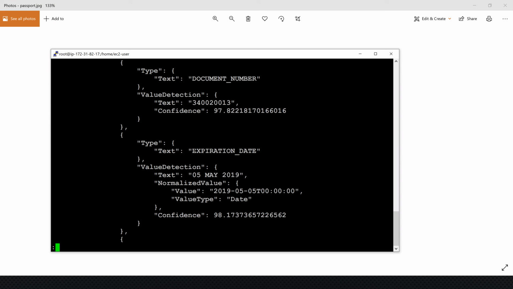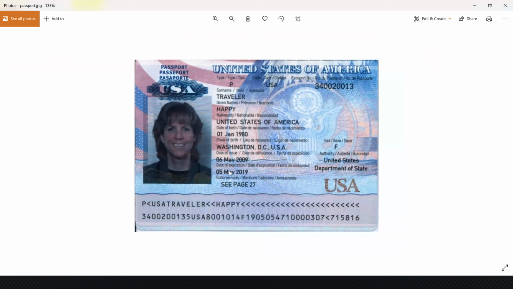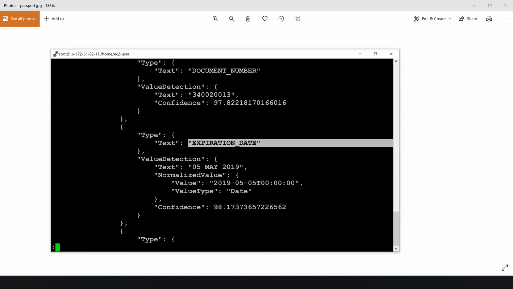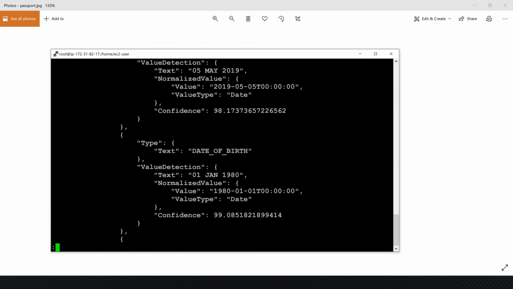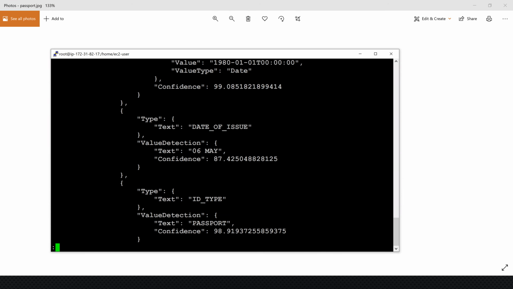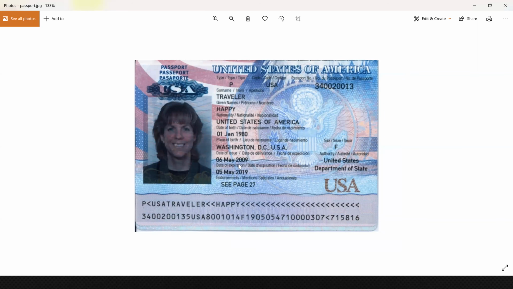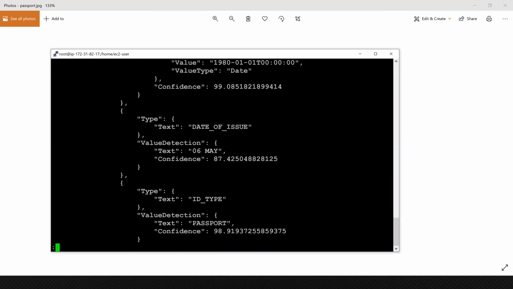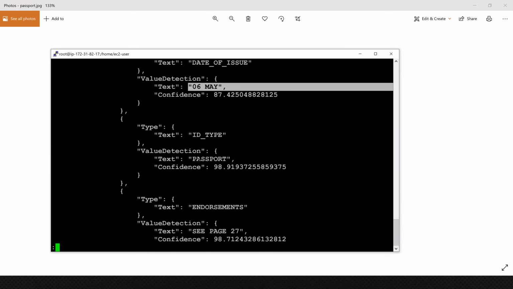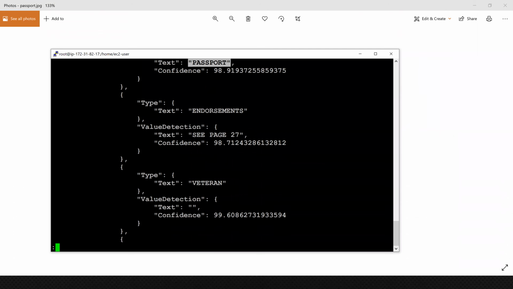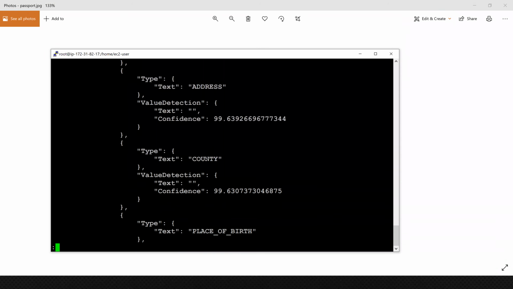Okay. Expiration date right here is 5th of May 2019. Yeah. Date is 5th of May 2019 right there. And then what else does it detect? It detects the date of birth, which is 1st Jan 1980, which is true. Date of issue is 6th of May. 6th of May did not get the year, surprisingly. See, so it has only the date and the month. And the ID type it detected is passport.